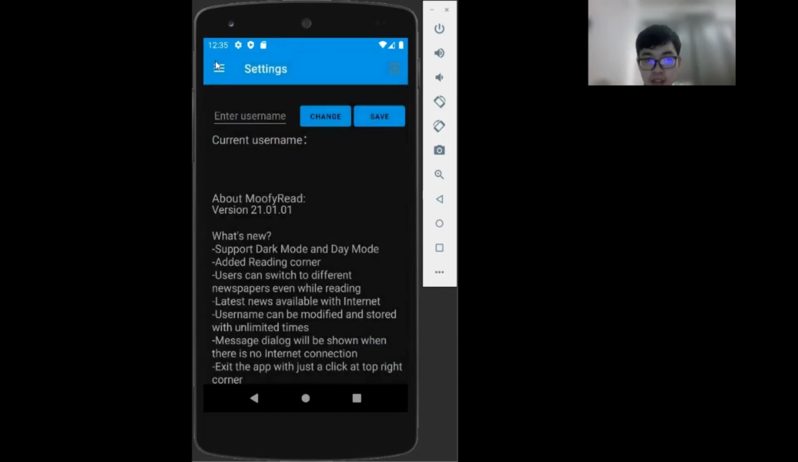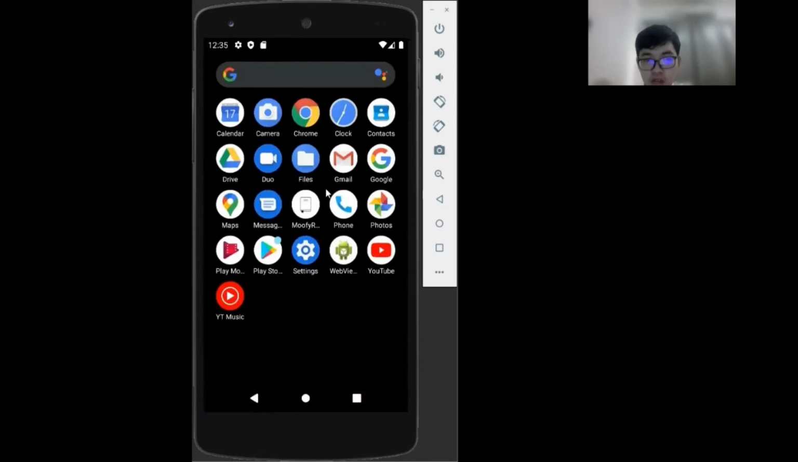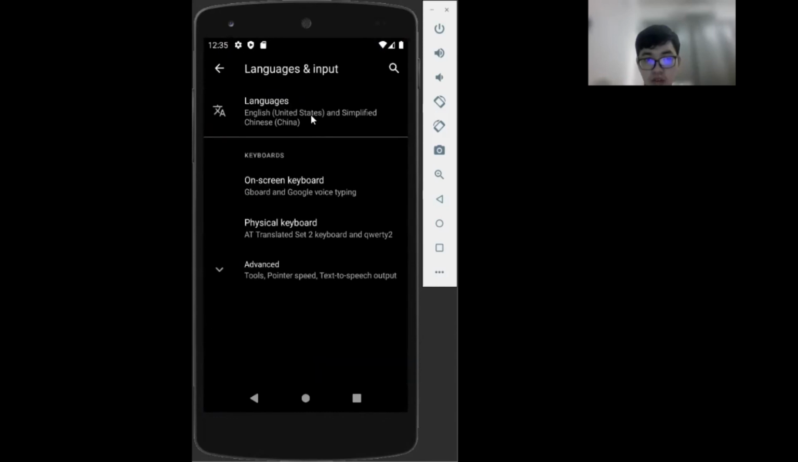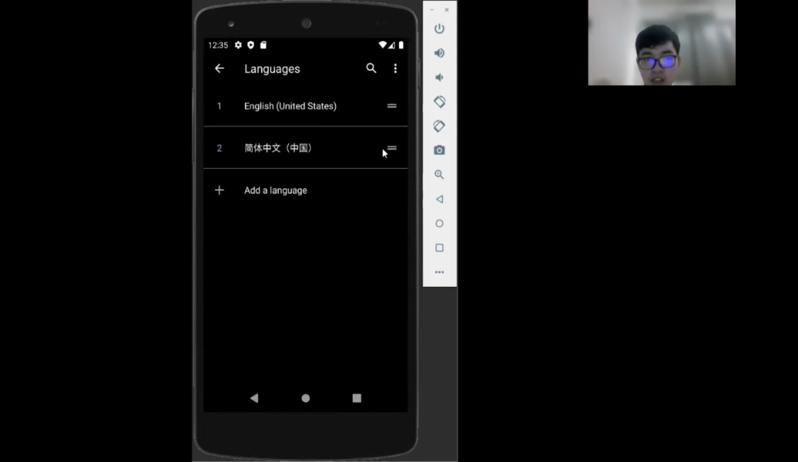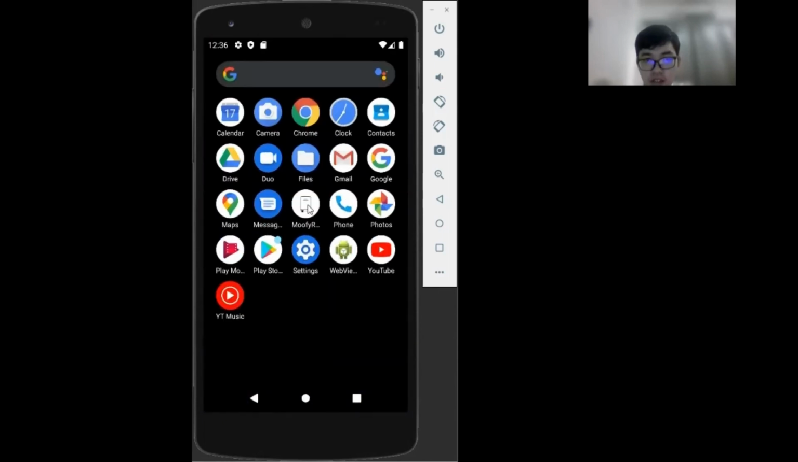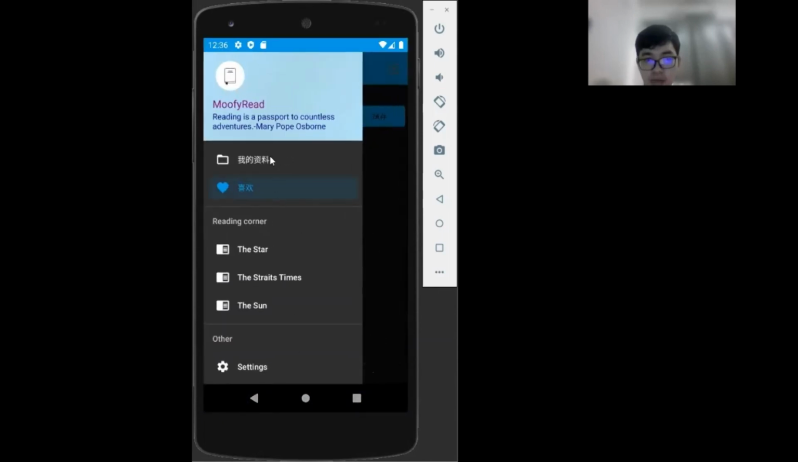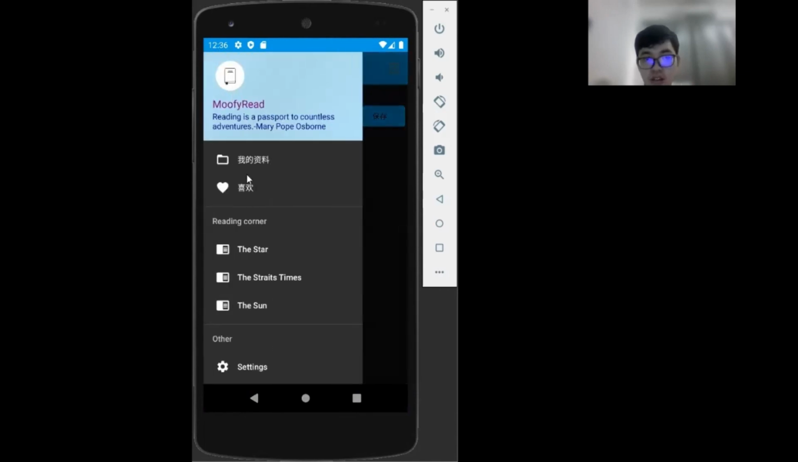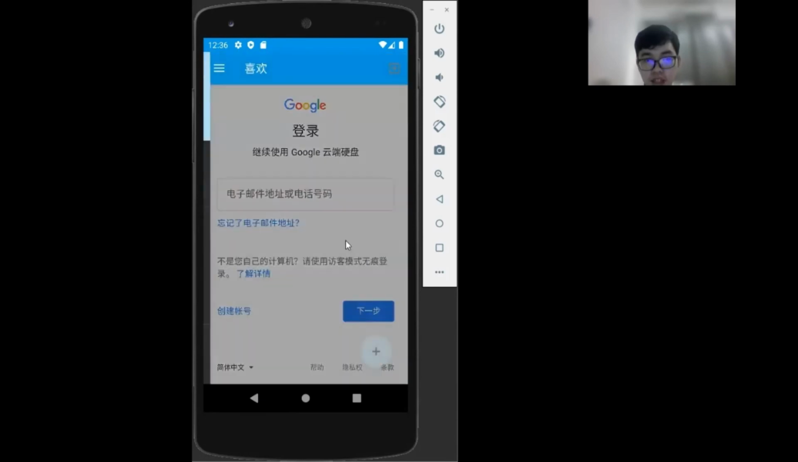The screen becomes dark. If you want to change to the Chinese language, you have to navigate to the settings and change it to Chinese. All of this will change to Chinese as well. Instead of English, it will change to the Chinese language, and basically that's it.